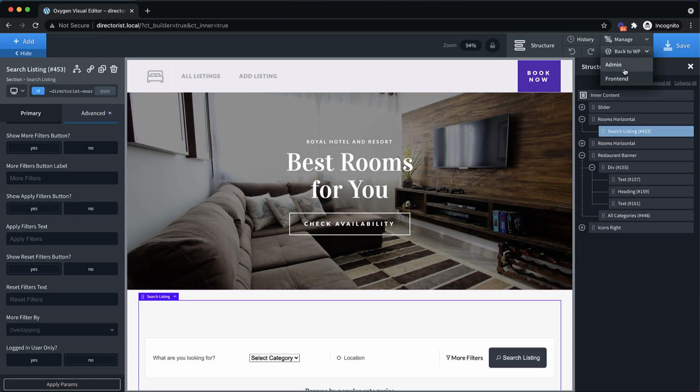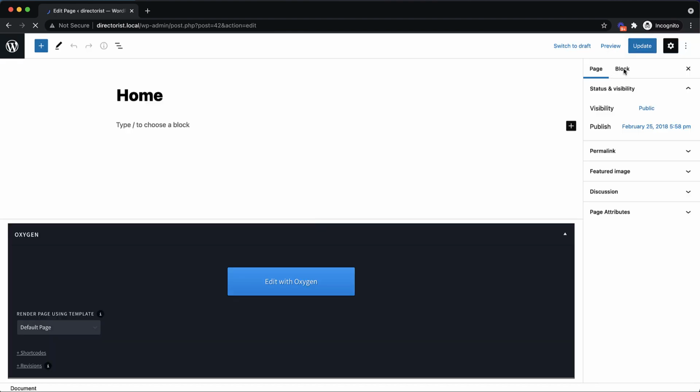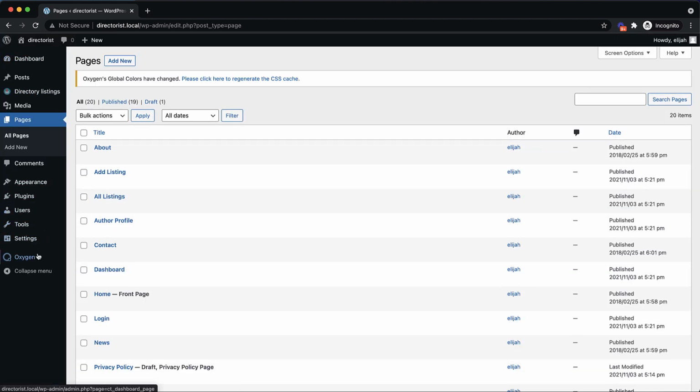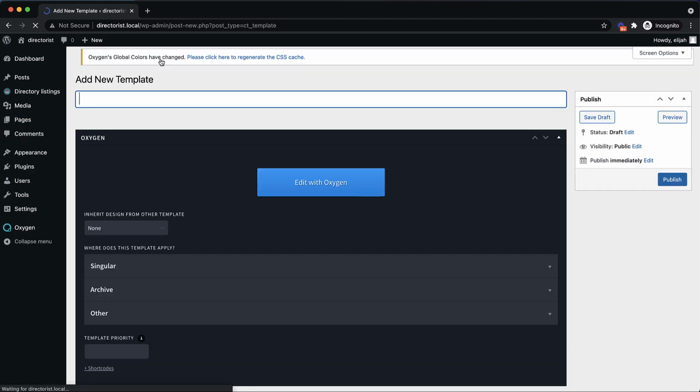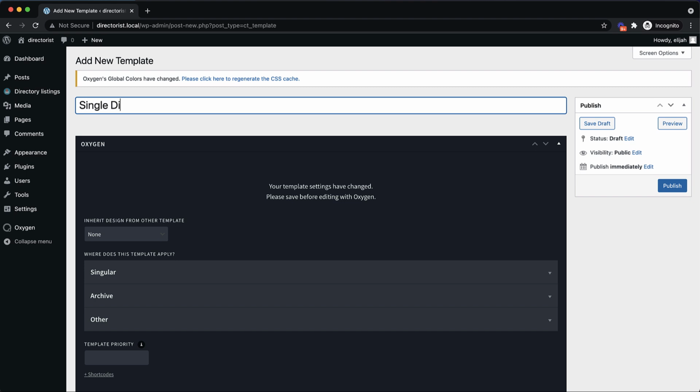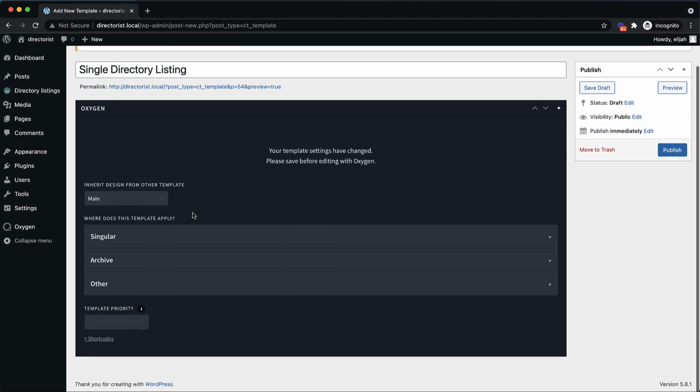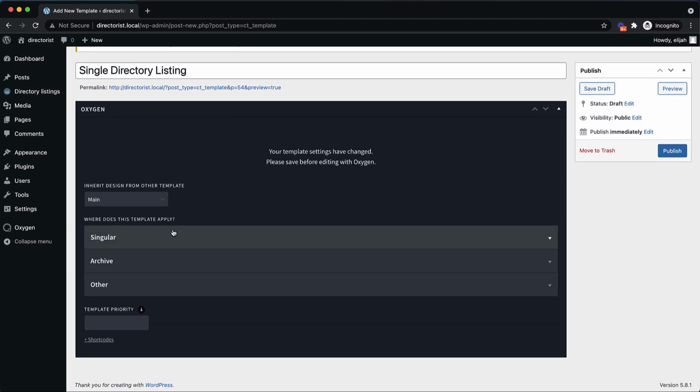And let's go back to the admin panel because next we need to customize the individual listing view, which we'll do through an Oxygen template. So let's go back to the WordPress admin panel, Oxygen templates, and let's add a new template. Let's call this single directory listing. We're gonna inherit the main template and we're gonna go, where does this template apply?